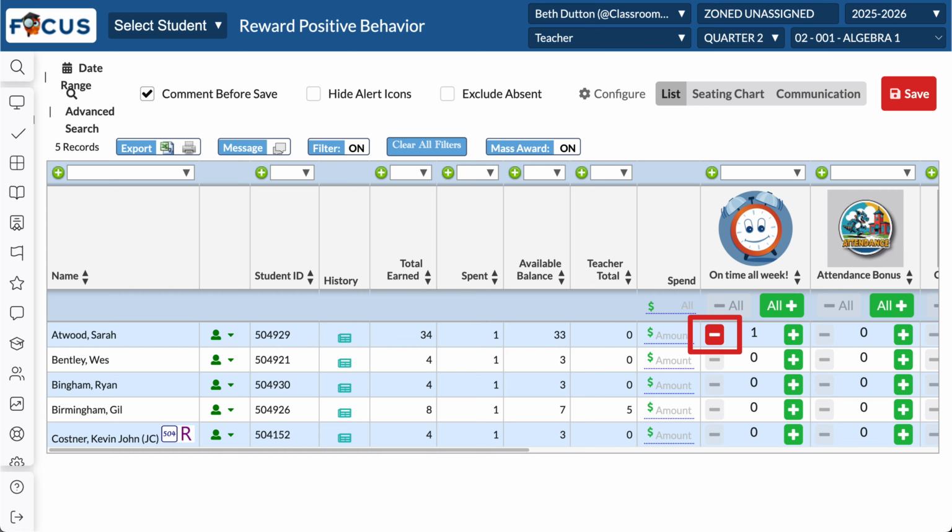The red minus icon is enabled to each student, which can be clicked if the badge was given to the student by mistake. To award or remove a badge to all students, make sure the Mass Award is on. Click the green All Plus icon at the top of the badge column. Select Exclude Absent to remove students who are absent on the current day from the list.